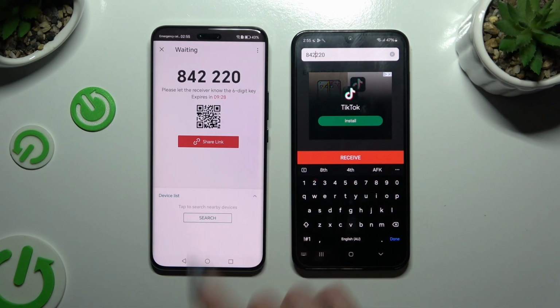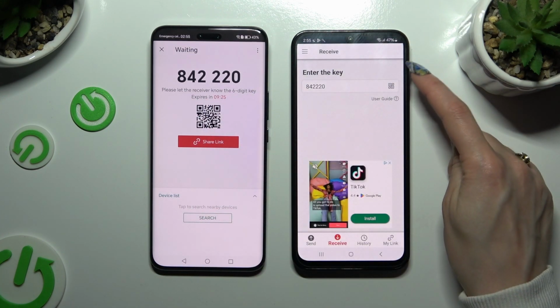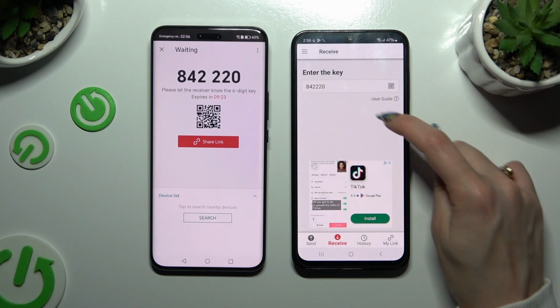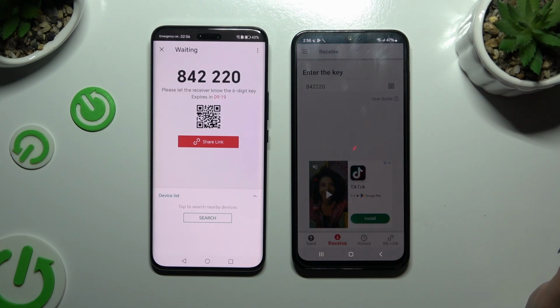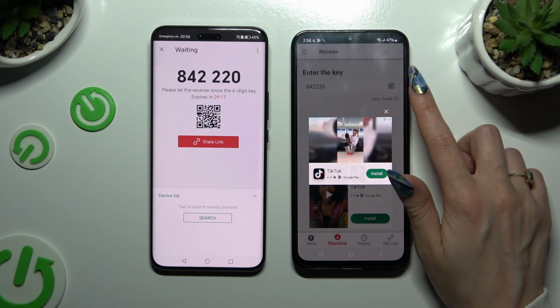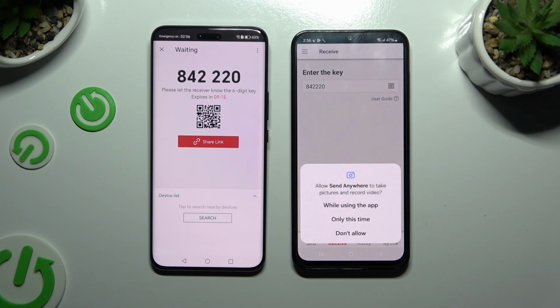If you want to scan this QR code, tap on the scanning icon above User Guide, close and add, allow camera access in the pop-up and point it at the code, then wait as well.